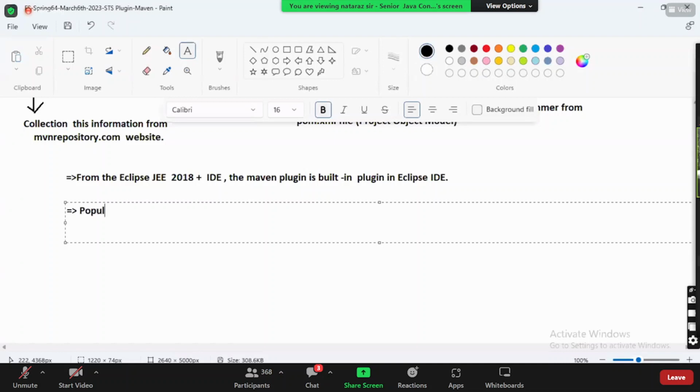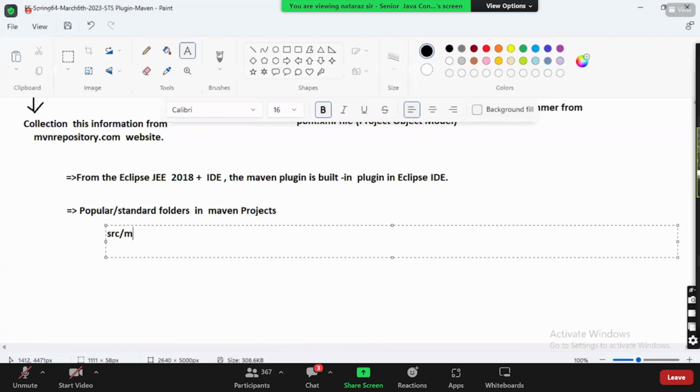Popular folders. Okay, Maven projects, guys. Popular and standard folders in Maven projects. The first folder is src/main/java, to place Java packages having source code.